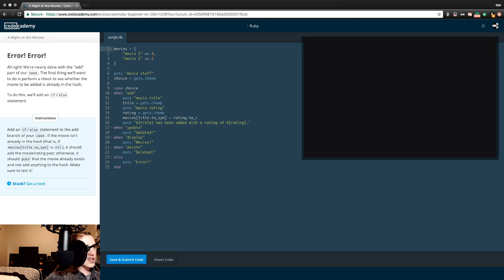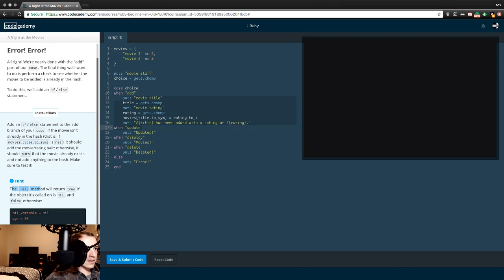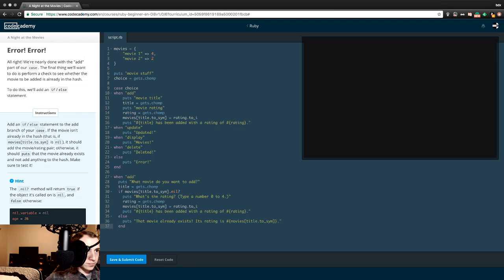Disgusting. Okay. Instructions: add an if-else statement to the add branch of your case. This was the if statement we were checking out before. If the movie isn't already in the hash, that is, if movie title .to_sym is nil, it should add the movie rating pair. Otherwise, it should puts that the movie already exists and nothing else. Make sure to test it. The .nil? method will return true if the object it's called on is nil, and false otherwise. So they had it right.